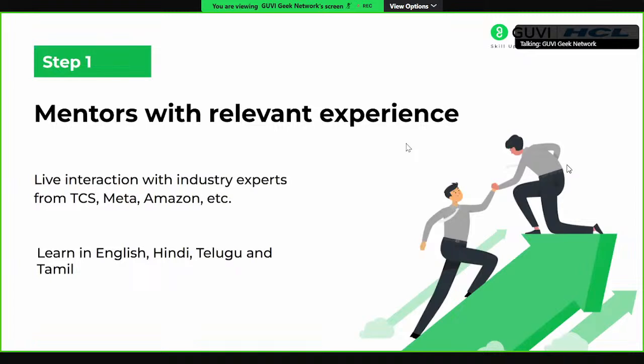So in Google, usually we have mentors from TCS, Meta, Amazon, from these companies. They have been working for 15 years, 20 years. So they will teach you how you can also achieve that particular thing, right?